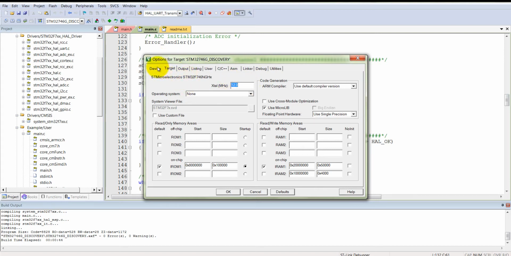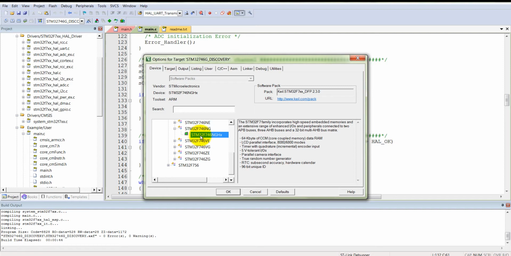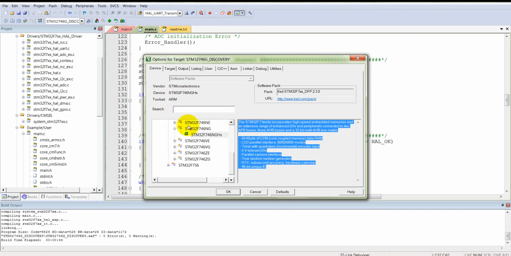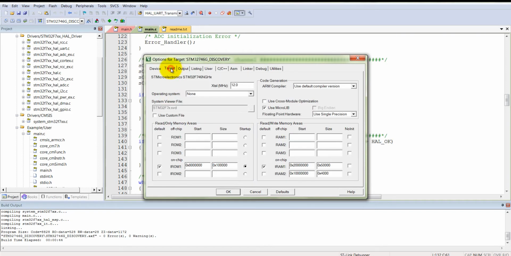And here it is the target device. You can see the STM32 F7 microcontroller, and these are some features of the microcontroller which are on the board. In the target, it is using a 12 megahertz crystal oscillator, but then it is using a PLL. It is overclocking it to 216 megahertz. That means 216 megahertz is the board frequency.